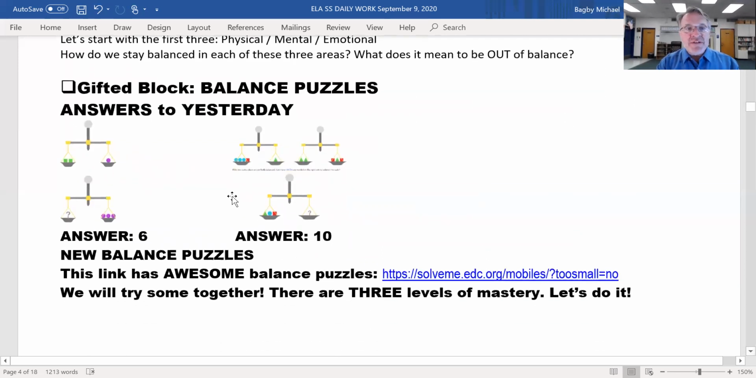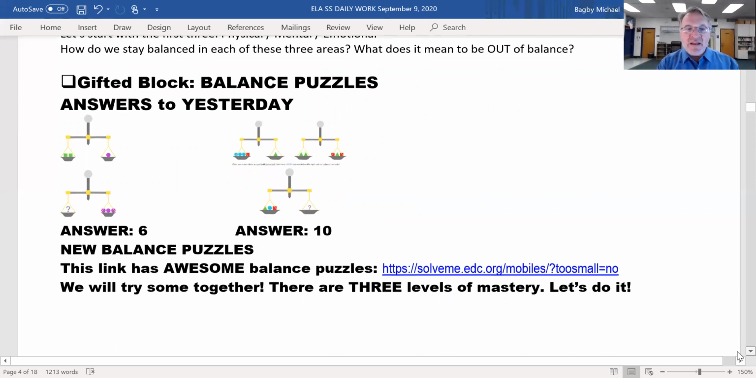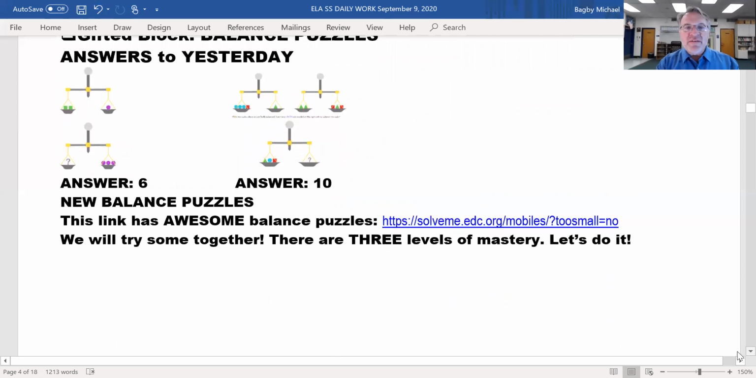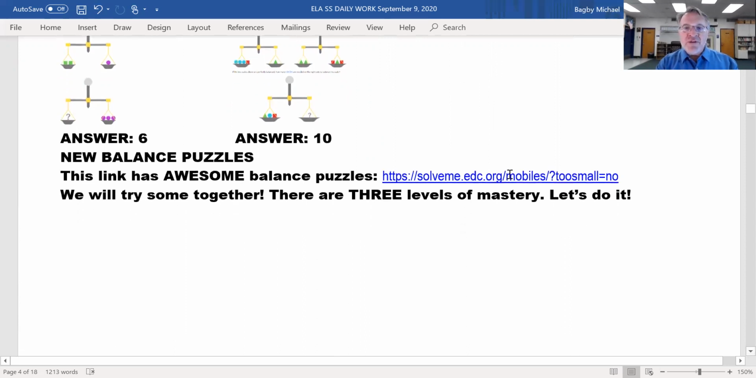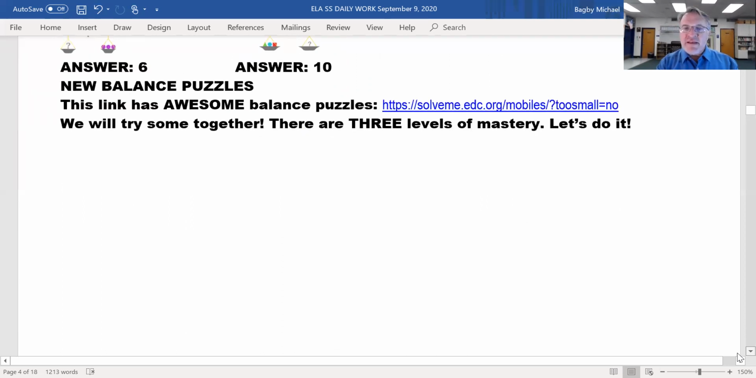The answers to yesterday's puzzle are right here. Six was the answer to this one. And it looks like a simple answer, but to get to it was very difficult. If you got this right, congratulations. It was not easy. We're going to look at this awesome balance puzzles page today. We're going to try some of them together, and there are three levels of mastery. So these you can do as many as you want, although we will do some of them together in class today.